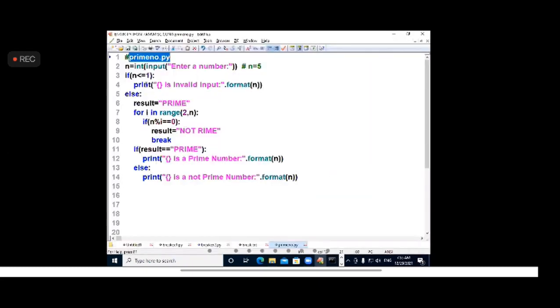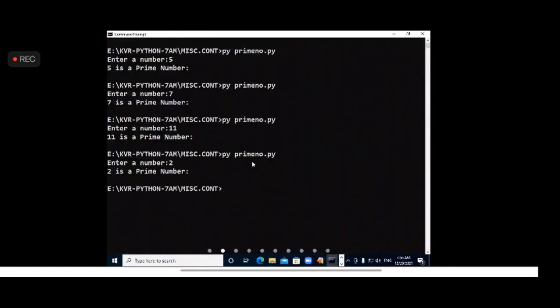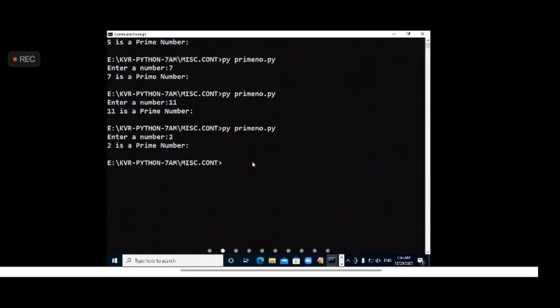What is the value of n? 2. Coming to the result, what is it? Prime. What is this for loop? It is false in the beginning only. 2 is a prime number. Why? 2 to 2 minus 1, false from the beginning only. That means it is coming to prime is equal to prime. 2 is called prime. Beautiful. Come on.